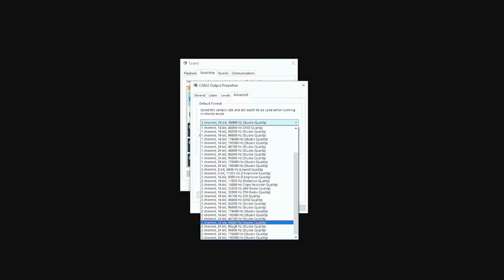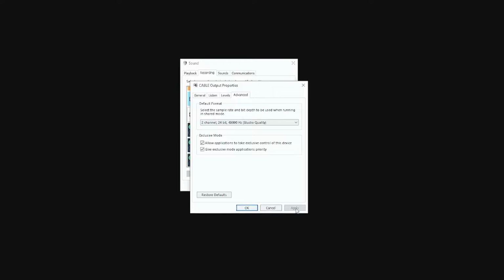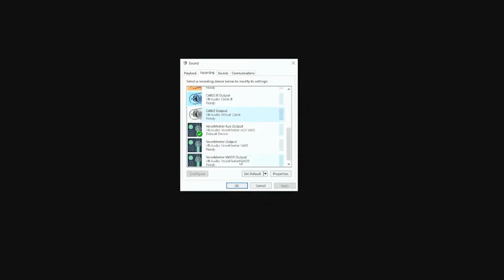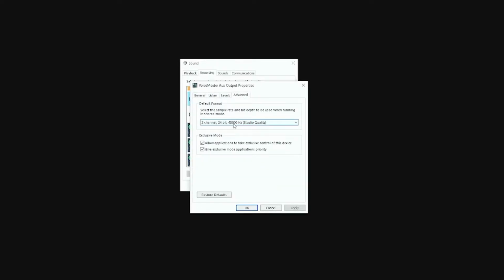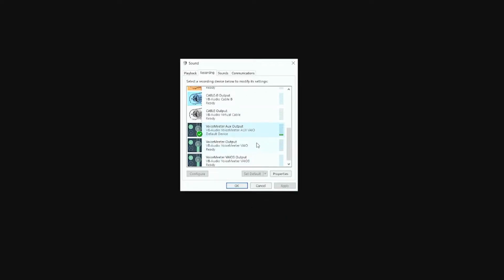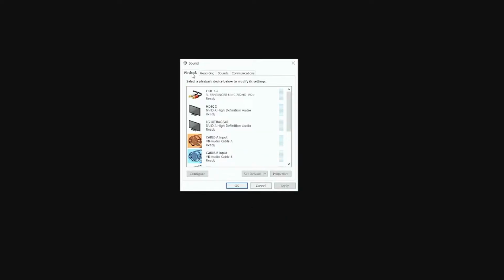So for me, I prefer 2-channel 24-bit 48K Hertz studio quality. So that's what I have selected. You'll have to click apply and then OK. And then you need to go through every single VoiceMeeter device that's listed in the sound control panel and make sure you have that same sample rate set as well. So 48,000, 24-bit, 2-channel. And you also have to do the same thing over on the playback tab as well.